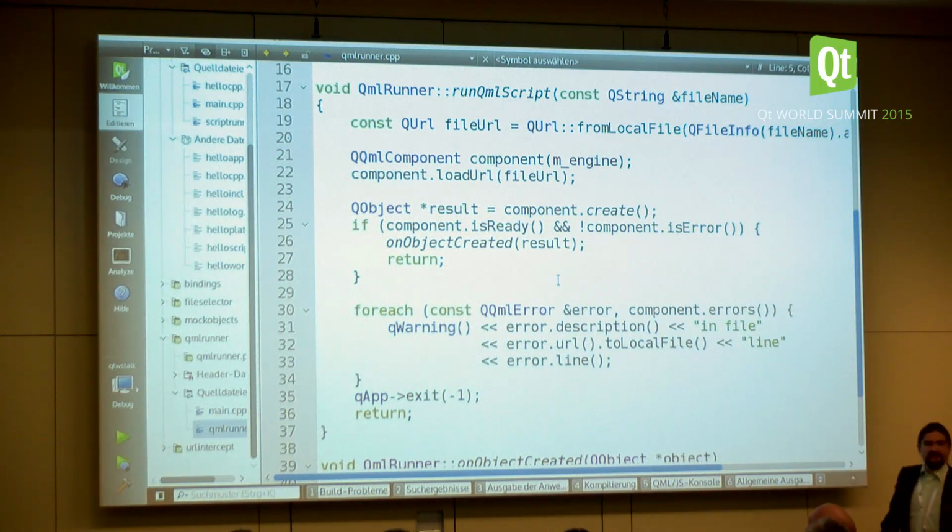Here I only have a file name. I create again a component. So this is now a QML file, so I don't need any boilerplate QML. I load the QML file. I again check if it is ready, and when it's ready, then it just keeps running. So in this case, we do not just execute once. So basically, we have the script running.